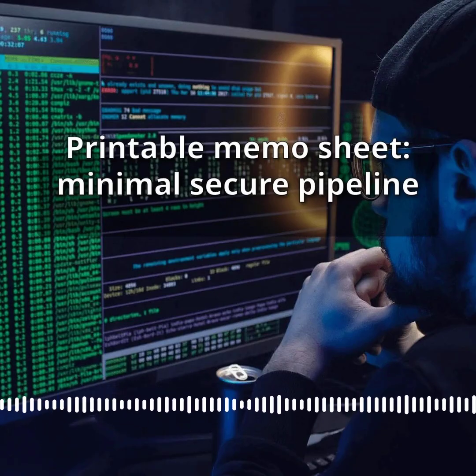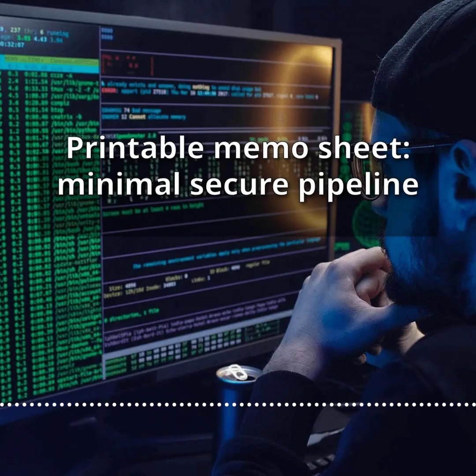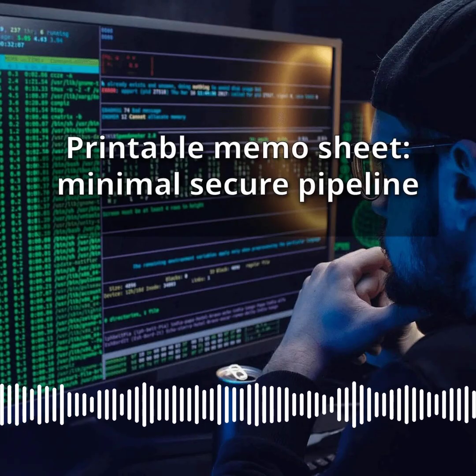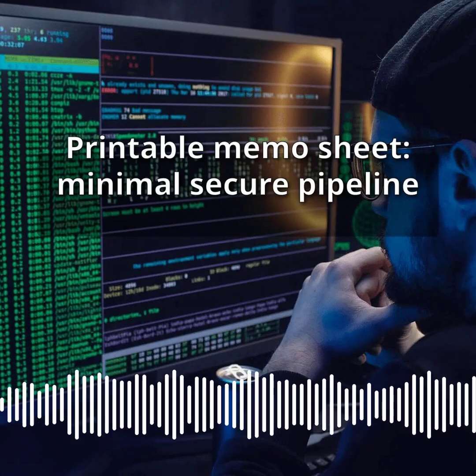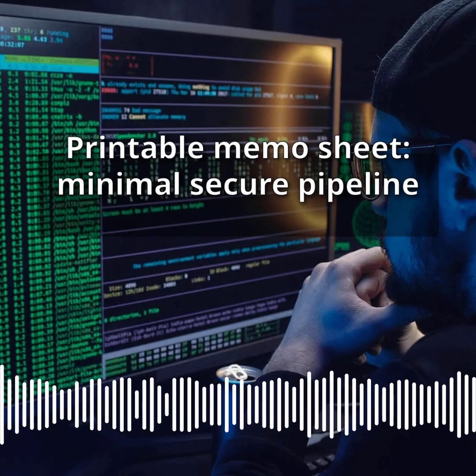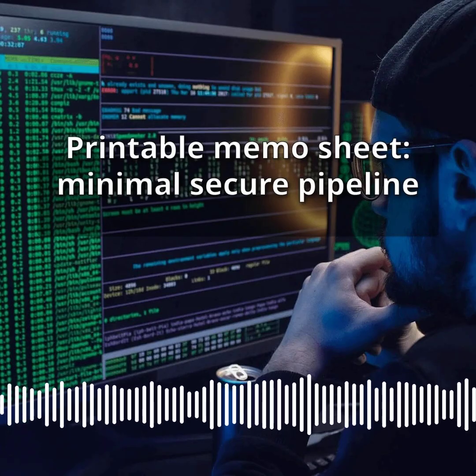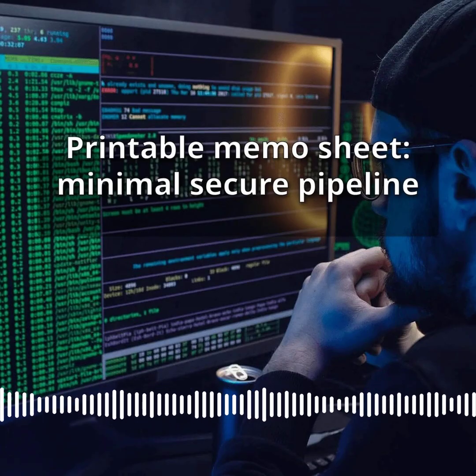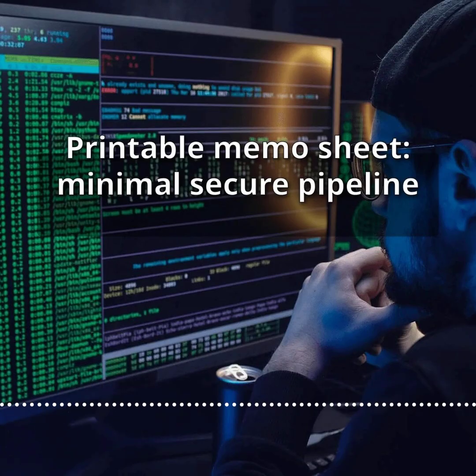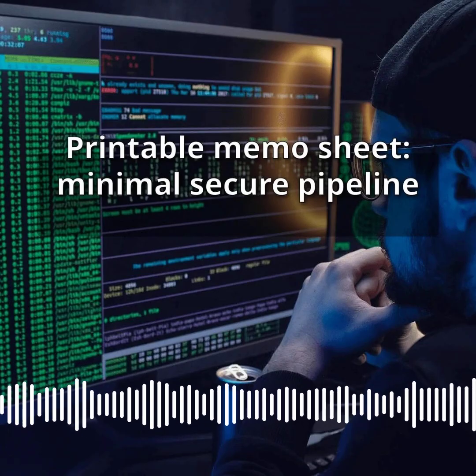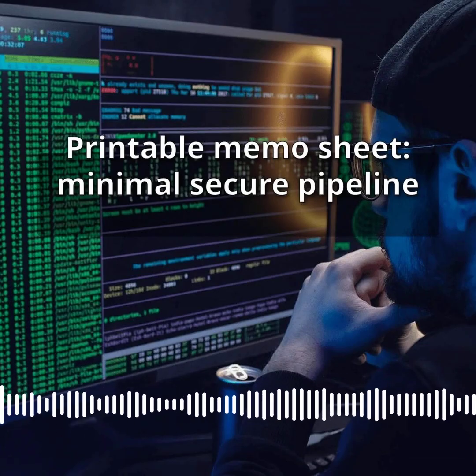Important rules to memorize. Never store secrets in Git. Use dedicated secret management tools such as HashiCorp Vault or environment variables injected at runtime. Always enforce branch protection on the main and production branches. Run static application security testing and software composition analysis on every pull request, not just periodically. Dynamic application security testing must always be run on a non-production environment.